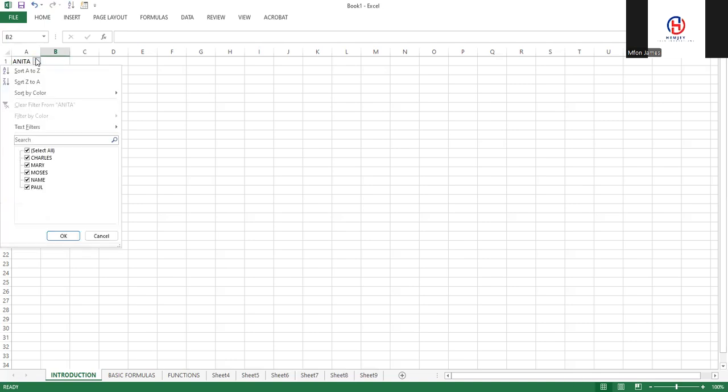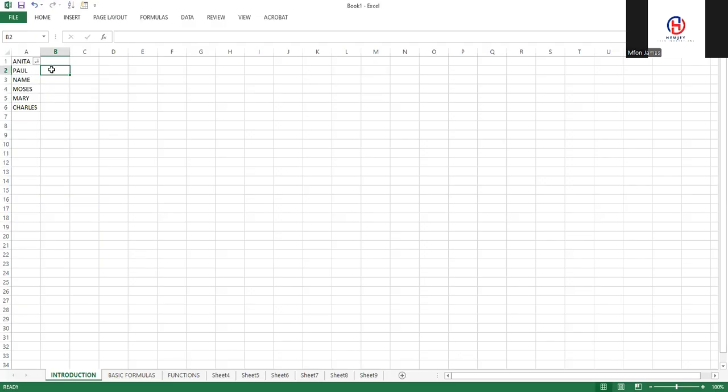So this is how the filter works. Once you click on filter here, and you select Z to E, you can filter from Z to E and do the filtering. So this is how the filter works.